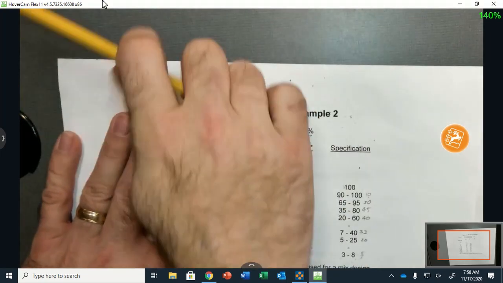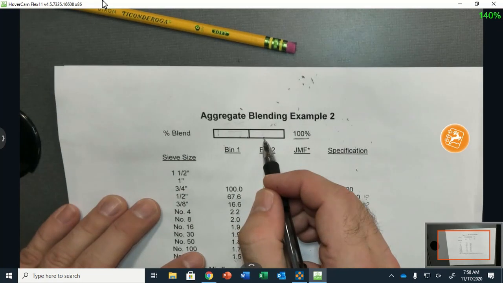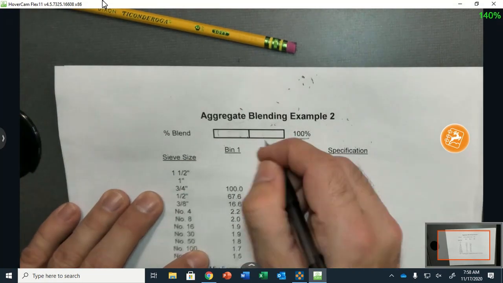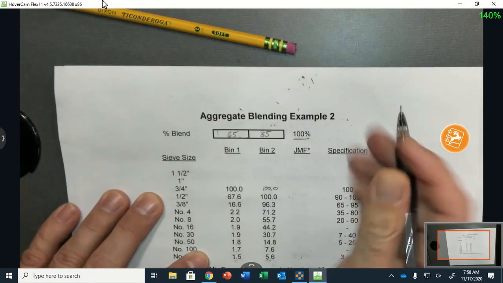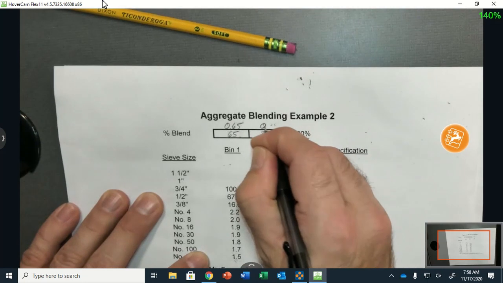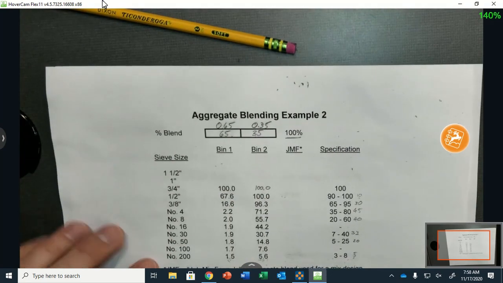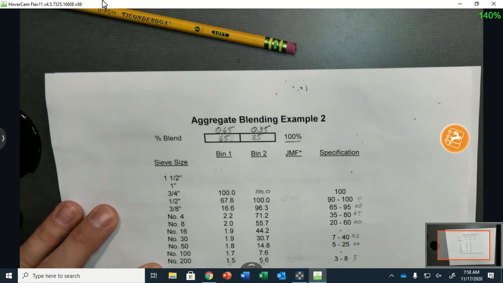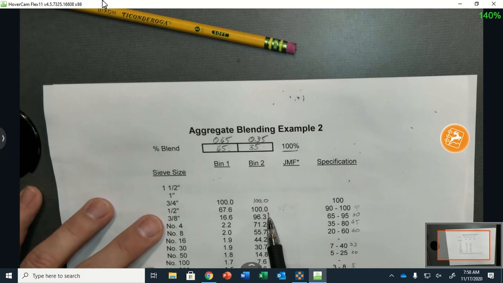So we know 75 and 25 doesn't work. So what should we do with bin 2? 35? 35, okay. And then this will be 65. So this is 0.65, this is 0.35. All right, Alec, can you give me the number 200 sieve now? And Matt, can you give me the half-inch sieve, please?